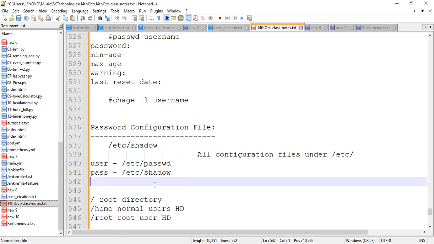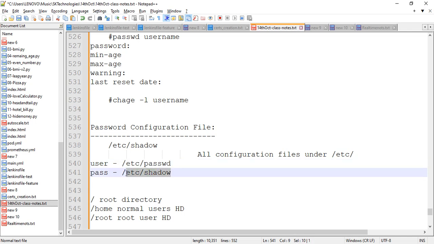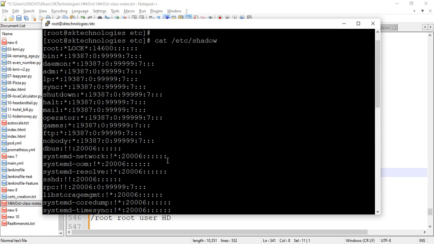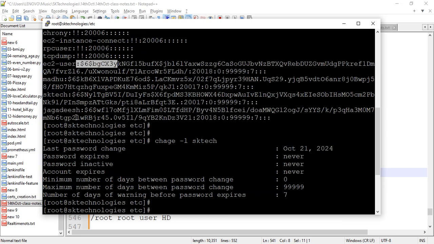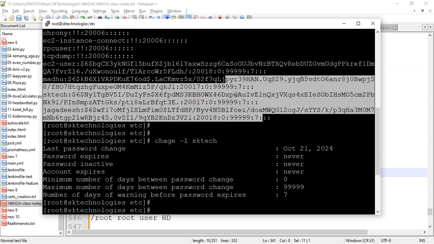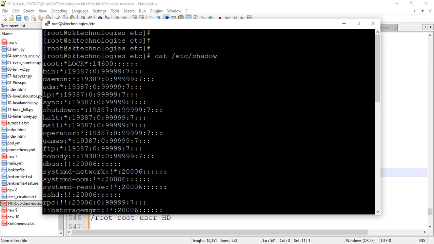/etc/shadow file. Users information is available under /etc/passwd. Password information is available under this one, and this also has your encrypted password. In the same way, I have Jagdish account, SKTech account, Madhu account. All these properties it is having. Even if you check, the root user is also available here. See, root user. They are showing some lock and all.